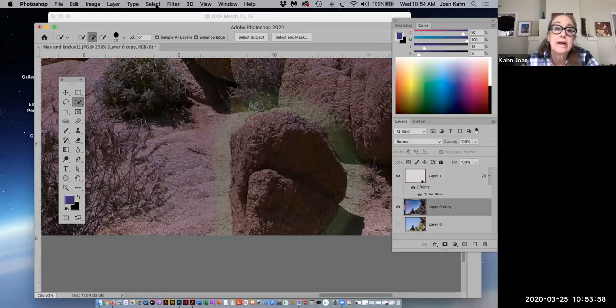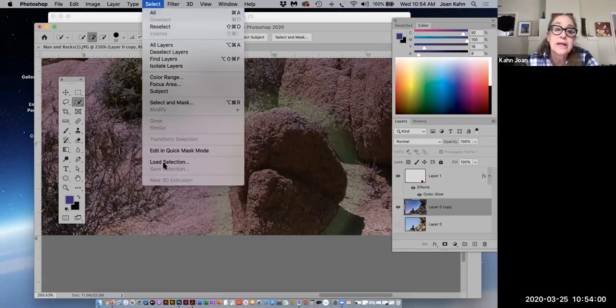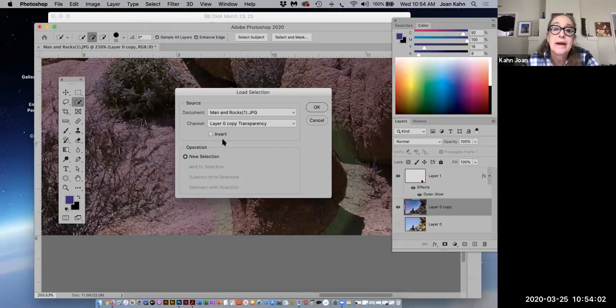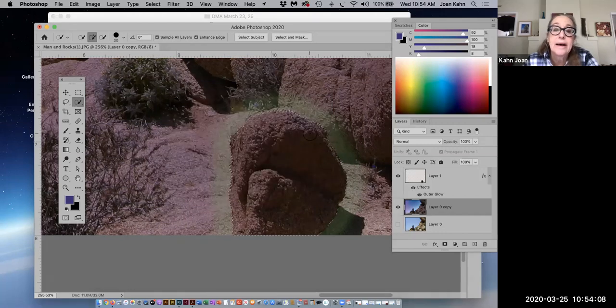But if I wanted to paint the rock green, I could go back to the other layer that I made the selection on, go Select, Load Selection, and I go down to rock, say okay, and now I'm going to paint it with a green color. I'm going to make it a light green color. The foreground color turns green.